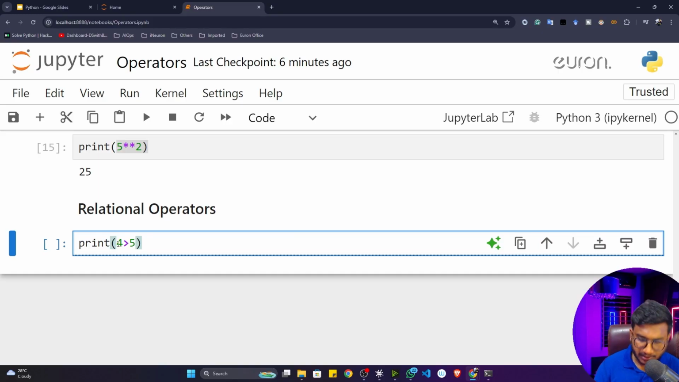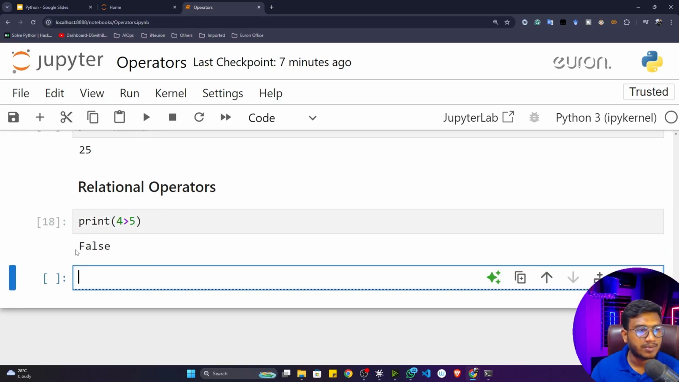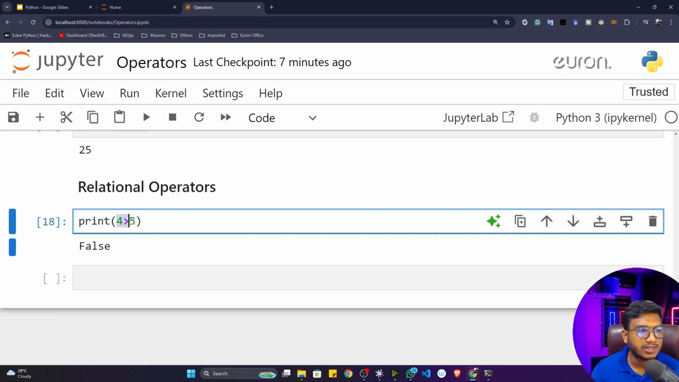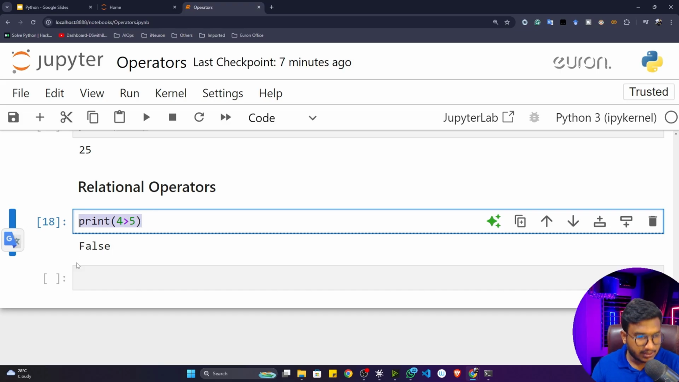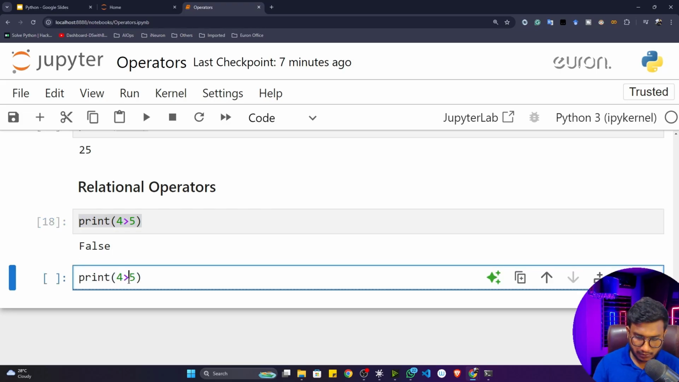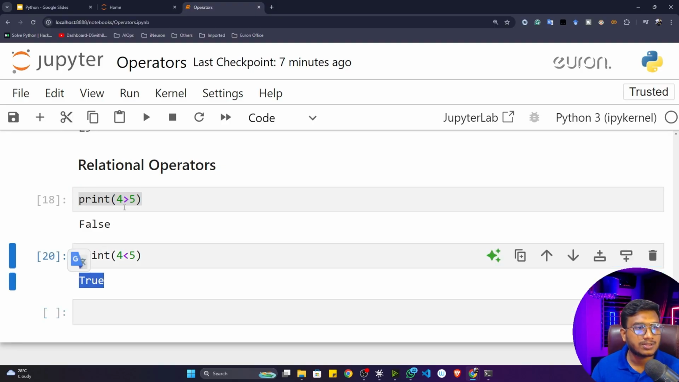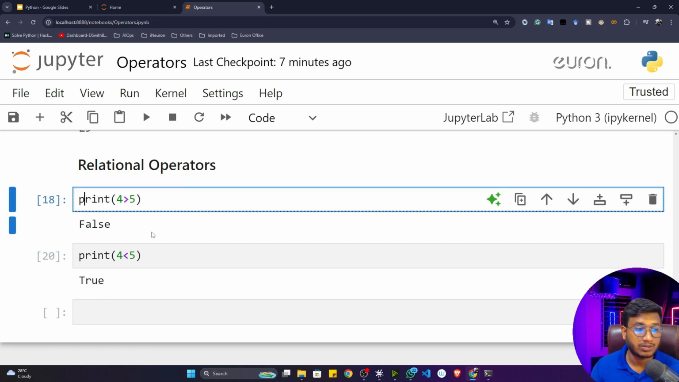Now let me execute and show you what the output will be. See, it is giving me false, because this relation is not true. 4 is not greater than 5, that's why it's false. Similarly, I can also check whether 4 is less than 5 or not. If I execute, see, it's true. So this is actually called relational operators. It is trying to find out the relation between two numbers.